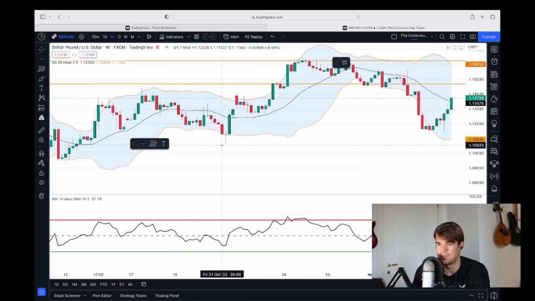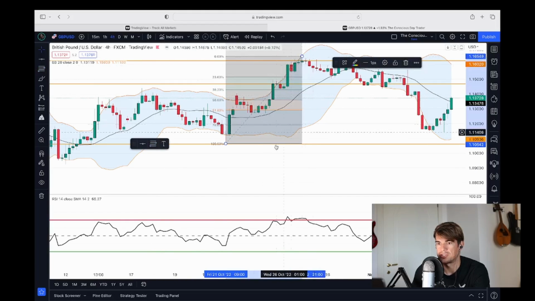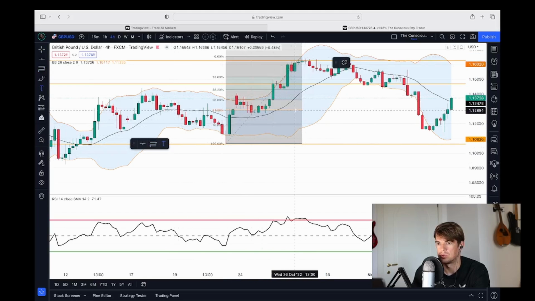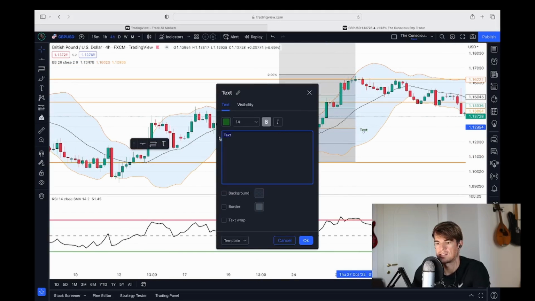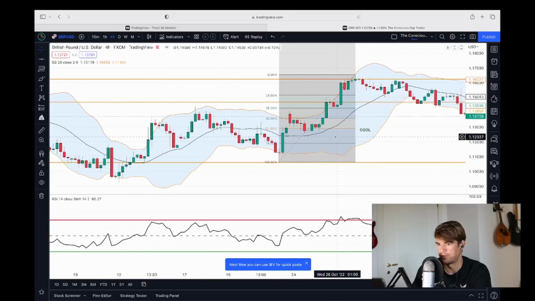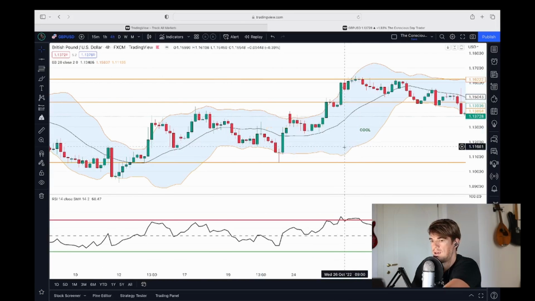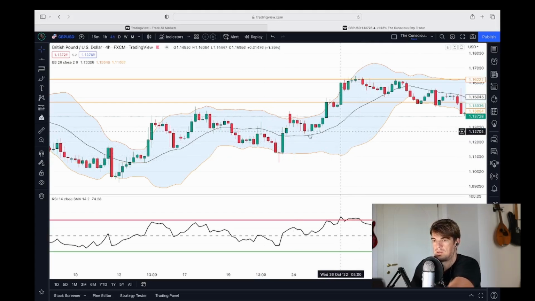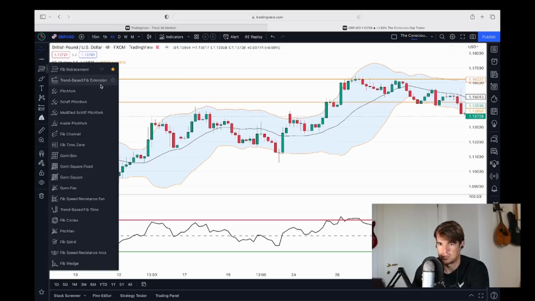So I can click here, do my line, I can click on my Fibonacci, I can draw my Fibonacci, I can also draw text. Put a text in, cool. And all those three, I've got it on my toolbar, which I can flick on and off depending on how I'm looking at the charts and what I'm doing. Pretty cool. So next one, Fibonacci drawing tools.